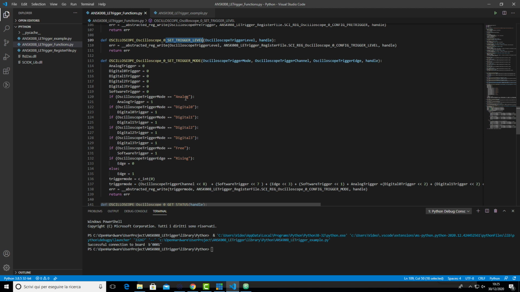We can trigger on digital tracks, we can run in free running mode, or we can run on an external trigger.